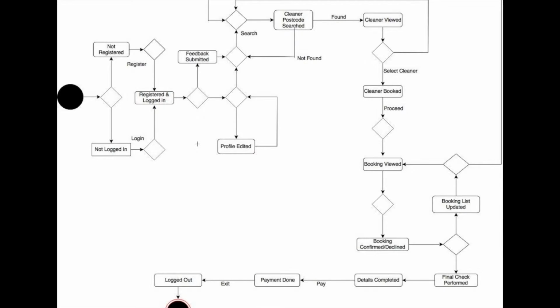The state machine diagram is a representation of states and transitions. To clarify on the notation, transitions are marked with an arrow, while states by rectangles. Initial and final states are represented by a circle. Transition occurs when an event occurs and an action is taken. Shown here is the state machine diagram illustrating the transition through a number of states, such as creating an account, logging in, submitting feedback, and so on.